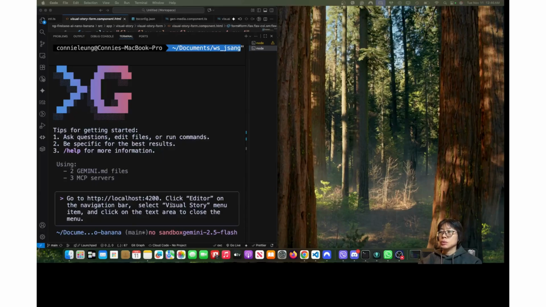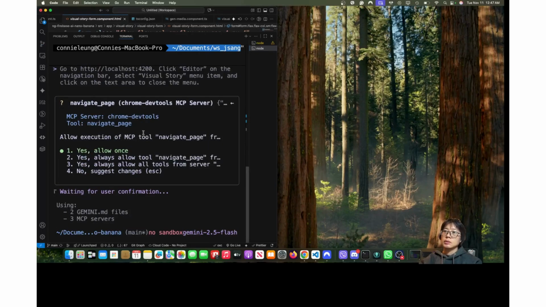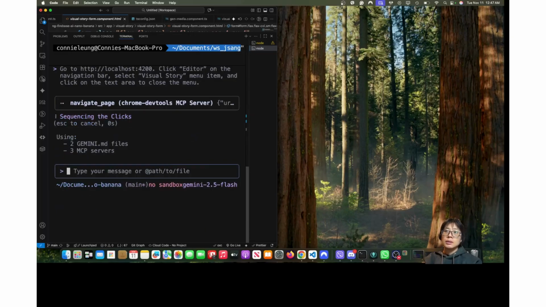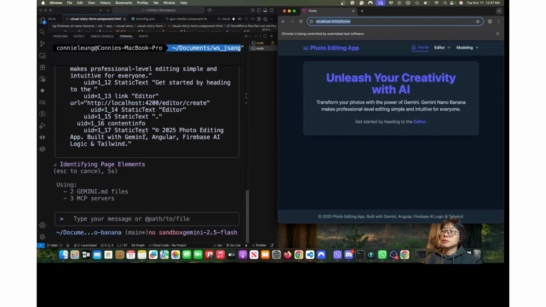So go to localhost 4200, click editor on the navigation bar, select visual story menu item, and click on the text area to close the menu. So I choose 3 to allow all tools from the DevTools MCP server to run, so I don't have to select yes, allow once all the time. So the browser is open.